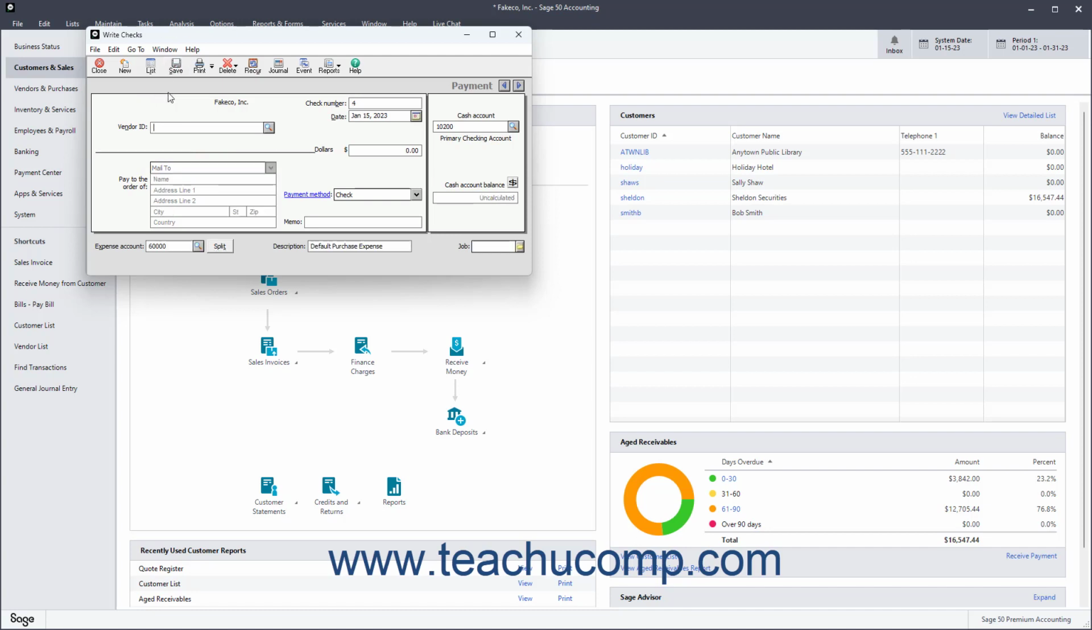After doing this, Sage 50 Accounting automatically subtracts the amount of the check from the checking account, enters the interest amount as an increase to your company's interest expense, and subtracts the principal amount from the value of the long-term liability account, which reduces your debt.